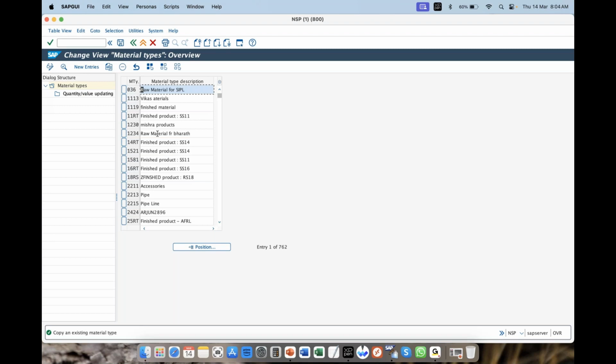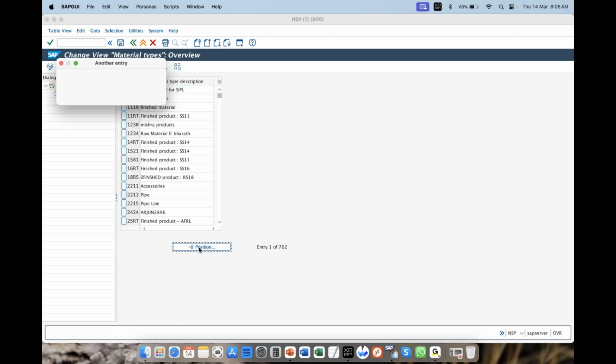Even here or even during the project, what we'll do, we select the system standard and we copy it, and our made copy we restructure as how we prefer. That is customizing. Okay, so let's see now. So click on position, find FERT.